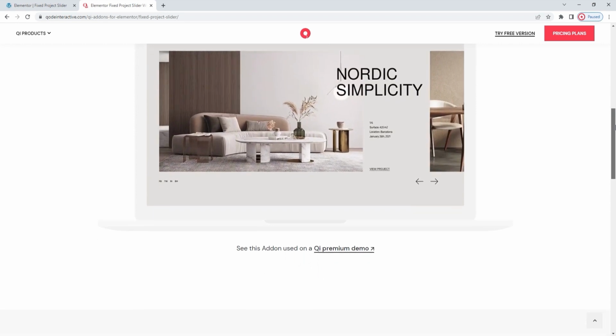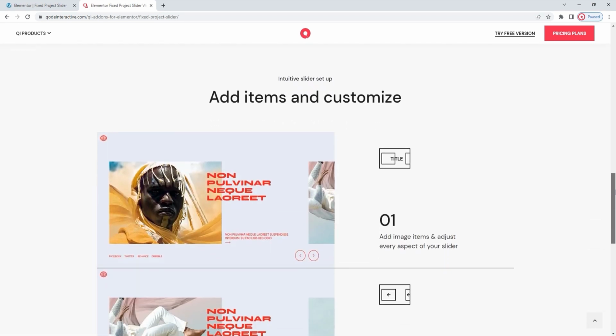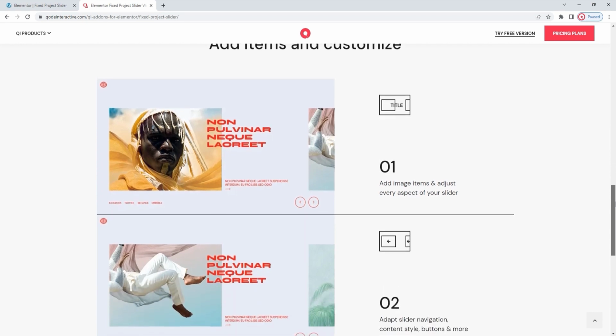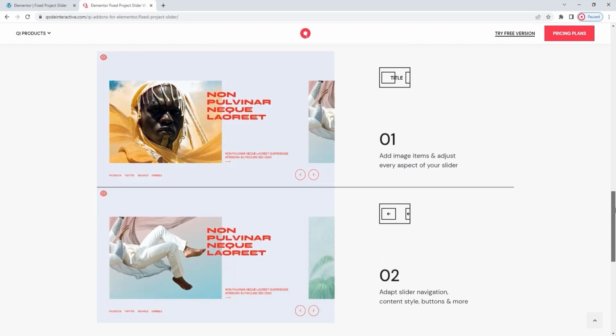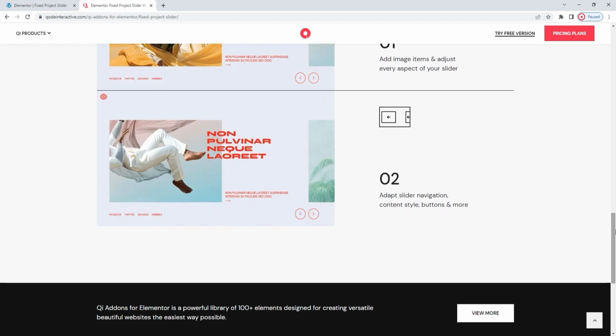And if you keep scrolling down this page, you'll find a bit more information on the Fixed Project Slider. This is something like a feature highlight section, just to let you know that there are a whole bunch of options that will let you customize different aspects of this slider. And speaking of those options, we're about to see what they are.